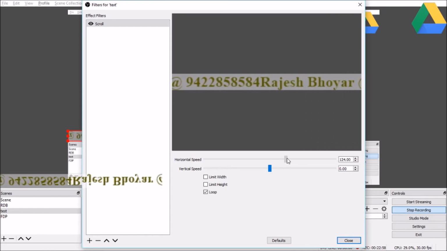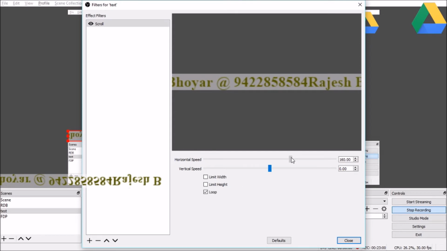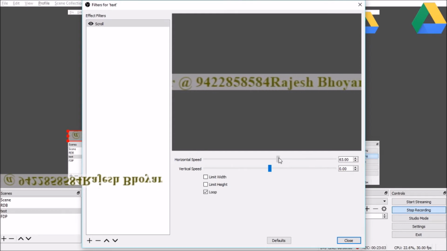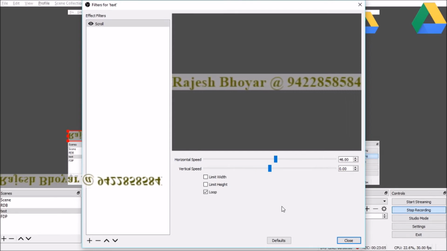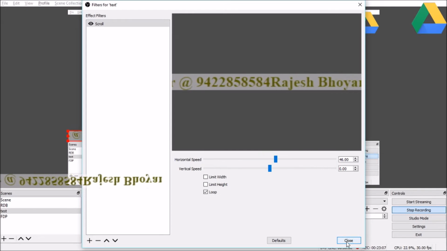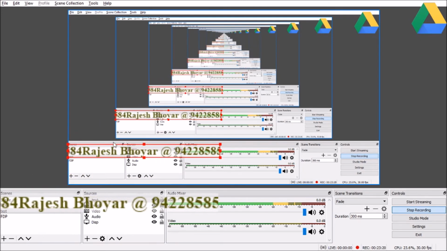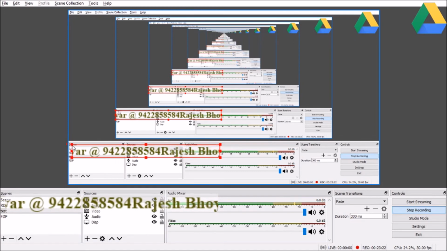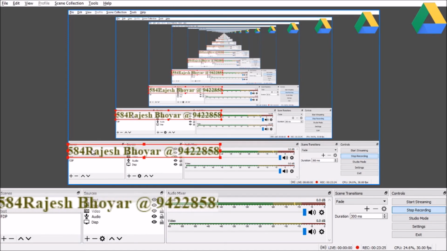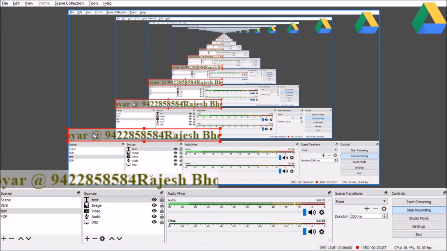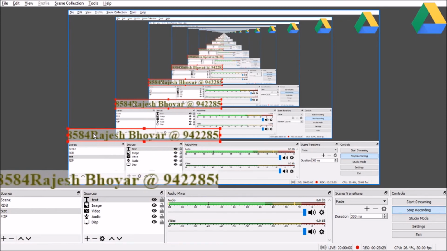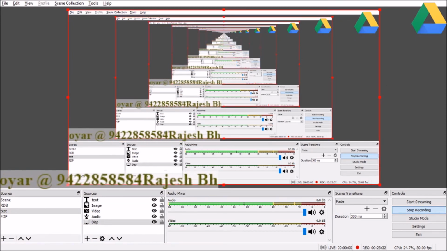So you can increase the speed, but it should be readable, so for this reason I'll try to minimize the speed. So this way you can add it, and I'll click on close. So this way you can watch in that video your text started scrolling. So this way you can add any scroll, and this type of scroll you must have seen in breaking news.